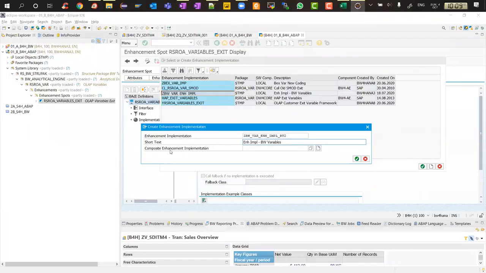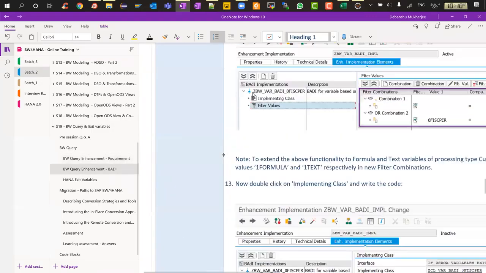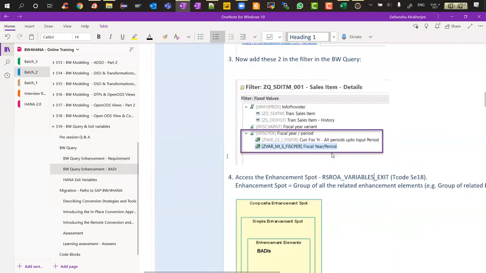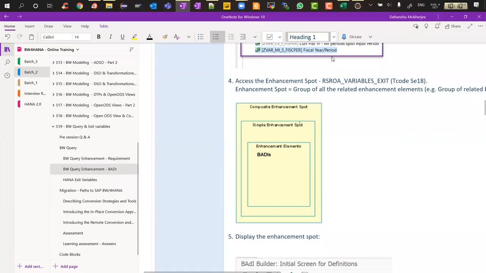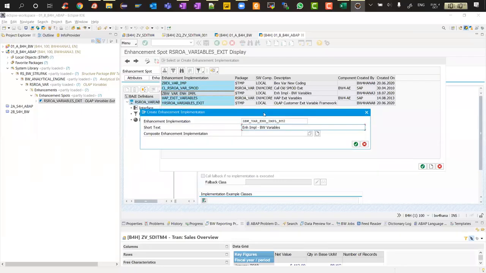Okay. Composite. Remember, I told you there's a hierarchy of the enhancement spots. So if you go to the theory, we had something called composite enhancement spot, simple enhancement spot, and the elements. Composite enhancement spot is optional. If you don't have the requirement of combining multiple simple enhancement spots into a composite one, then you can leave it blank. In our case, it's a simple implementation. We don't have a requirement of composite enhancement implementation, so we leave it as blank. So this is optional. So say okay.